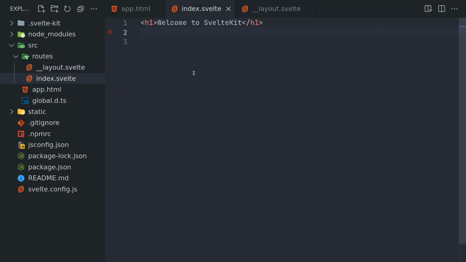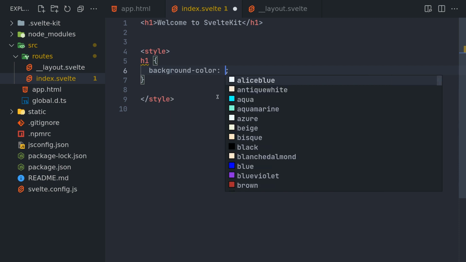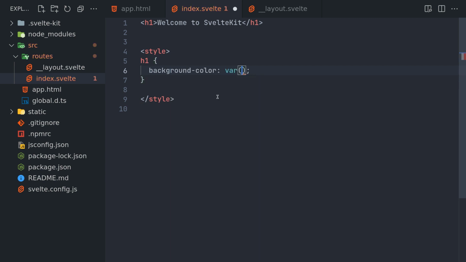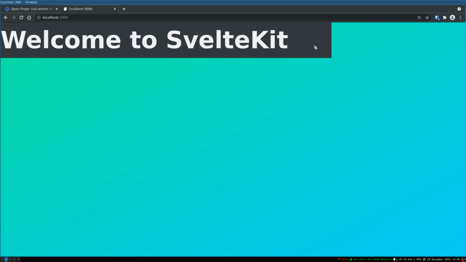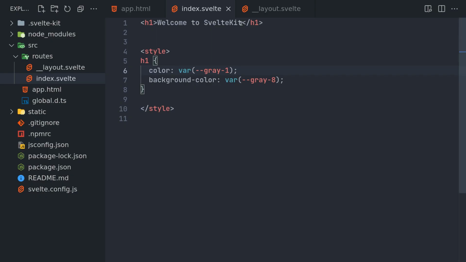Okay, now let's come back here. I'll remove this and just have h1. I'll have a style tag here. Now for the h1, to display our background color variable, we saw gray. We'll use 8, maybe. Nice. We'll use color, similarly a variable. Let's use gray 1, which is kind of white. Awesome. Now why is this having, okay, let me zoom out a little bit. Okay, this has some extra spacing on there. Why is that?